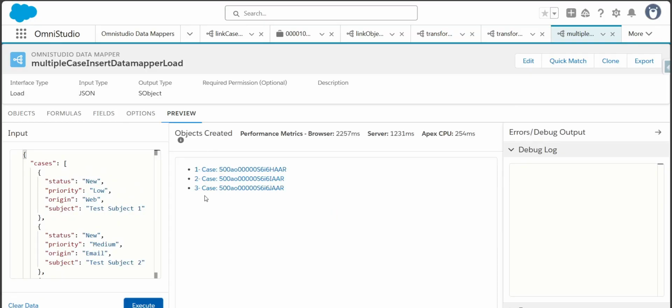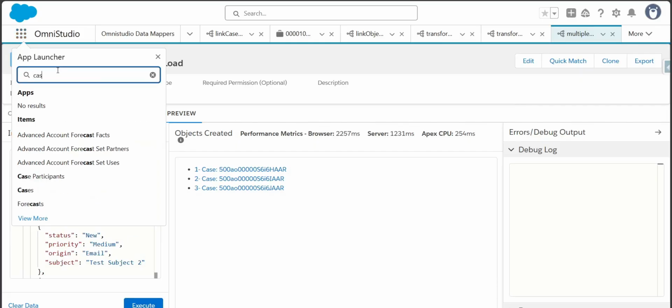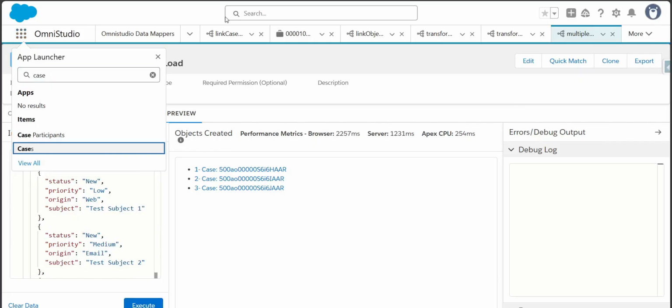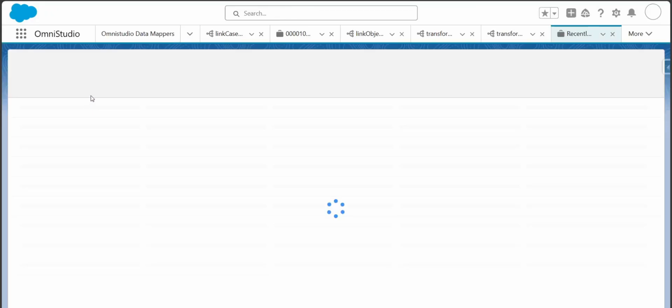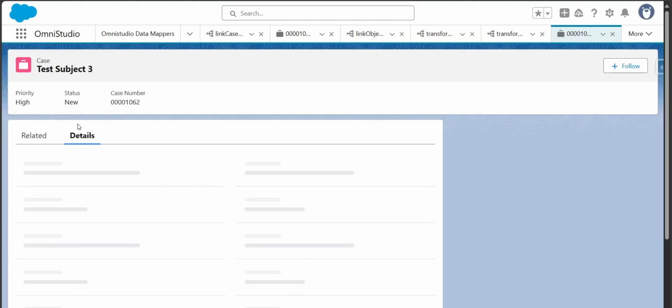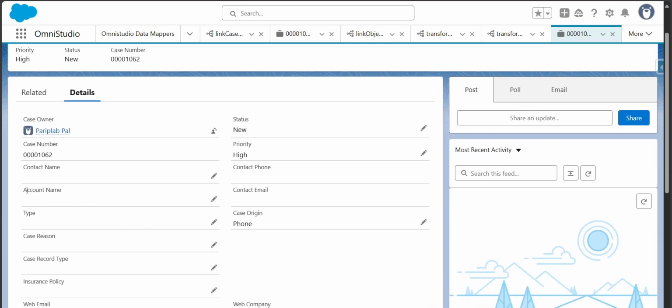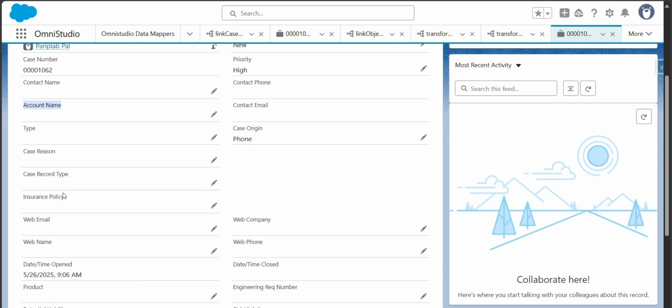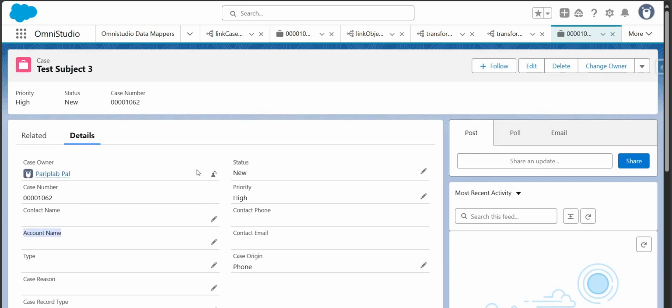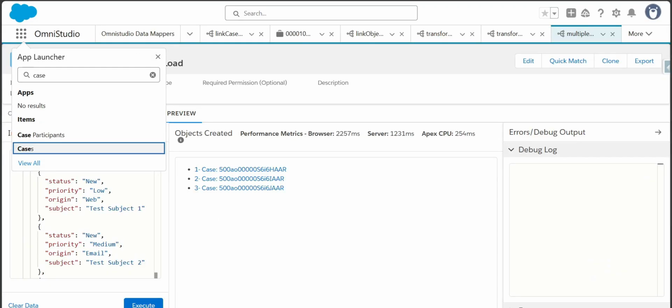Now, today's scenario: let me quickly show one case record. In the case record, we can see that there is an account field, a lookup to the account. As of now, we haven't added any mapping for this case creation, meaning no account record is linked with this case. So that scenario we'll cover today.